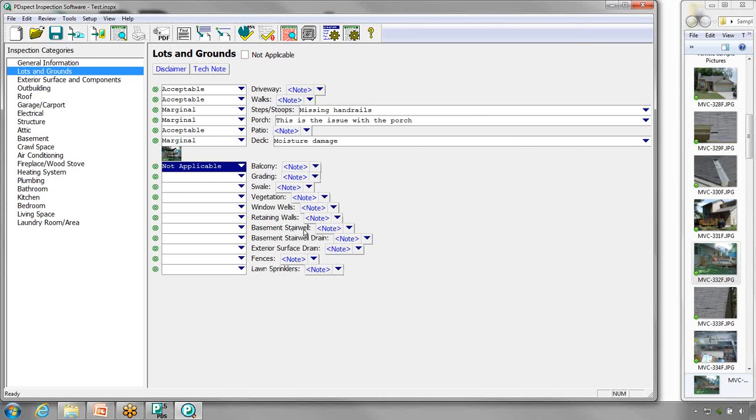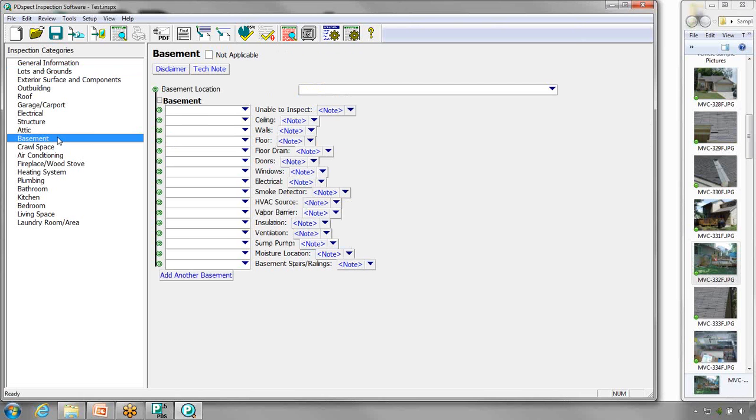Moving on to balcony, we're going to say that the balcony is not applicable. Now, when we mark an item as not applicable, it simply removes it from the report. Just like we can mark an individual line not applicable, we can also do this with an entire section. So let's go ahead and jump to basement. And let's say there's not a basement on this property. We can mark the entire section not applicable by simply clicking on it up top. And now, when you go to create the report, the basement section will not show up.